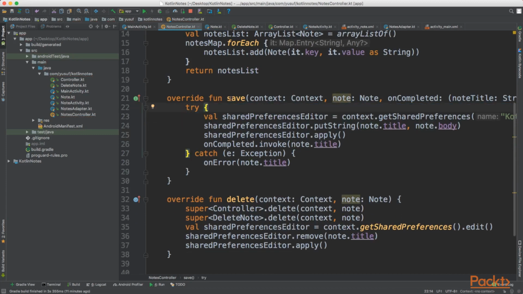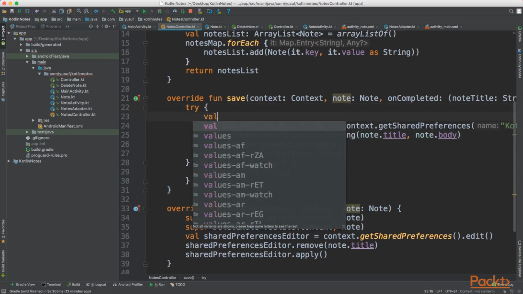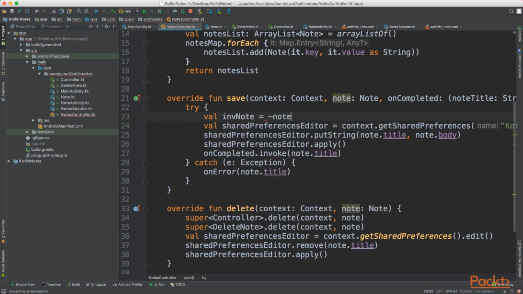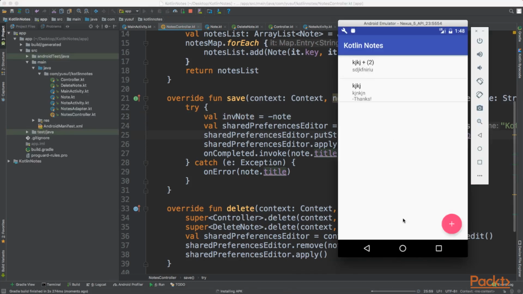Okay, so in our save function, just so we can test this out, we'll make a new variable and call it inverse note equals minus note. And we'll take inverse note and save the title and the body. Now let's test this out. What we're expecting to see is once we save the note, the title and the body will be switched. Let's go back to our emulator here.